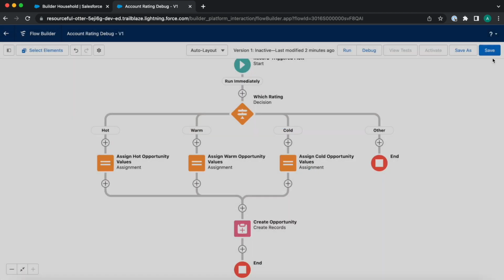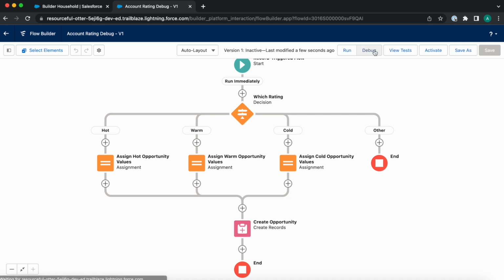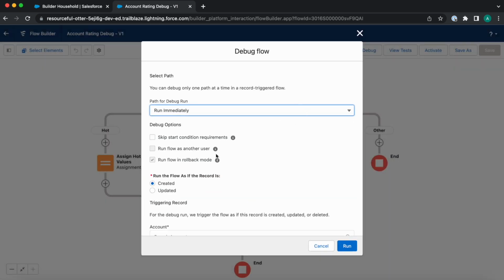Okay, let me save actually real quick. Okay, I'll go ahead and debug. And we have a few options here. So the first one is going to say path for debug to run. We only have one path, run immediately, but let's say we had like a scheduled path or something, right? That was another option. We would be able to select that as well to debug the different paths.